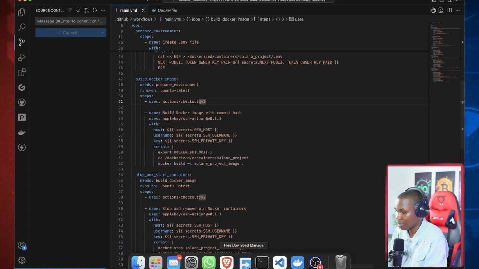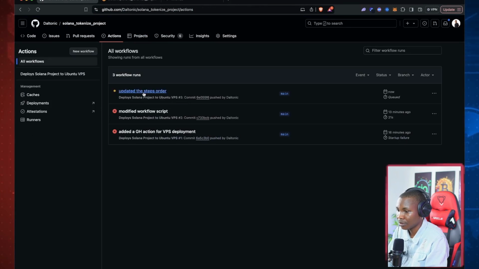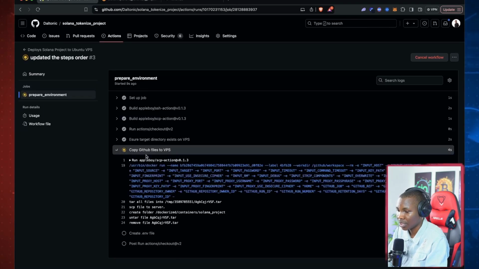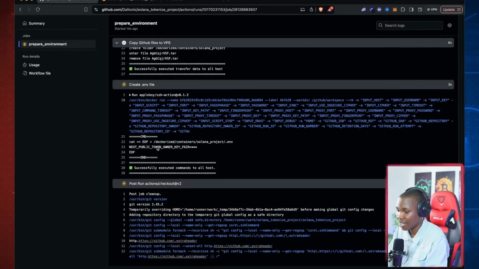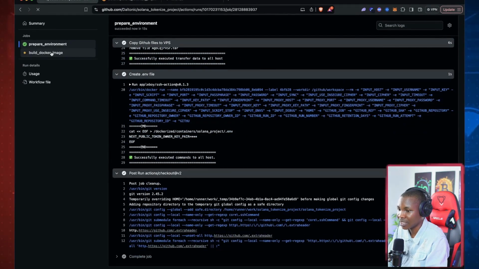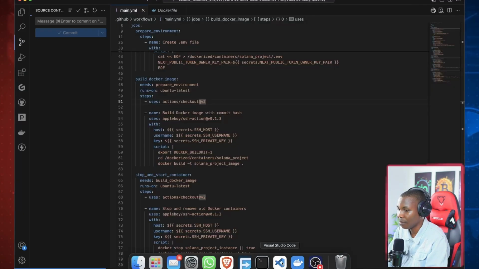All right, so now come to GitHub Actions. Inside this action, you can see how all the steps are well aligned now. So no one will go before the other. And now the process is happening. You can see everything is working now, and this step has been completed. You see, it's now building the image.